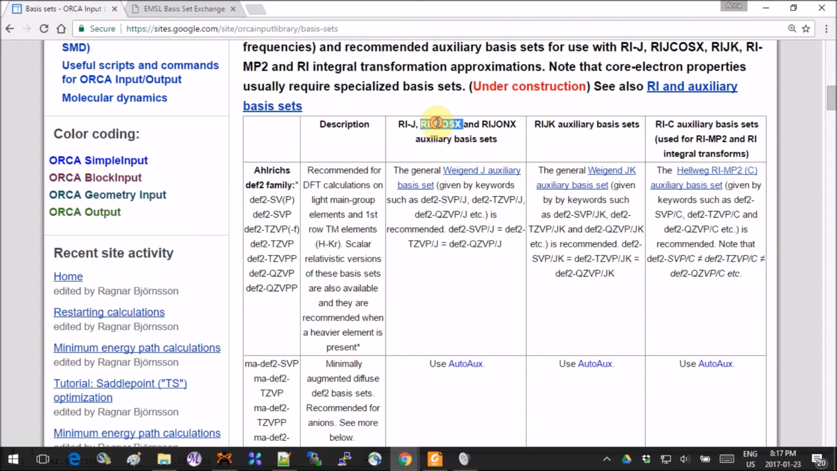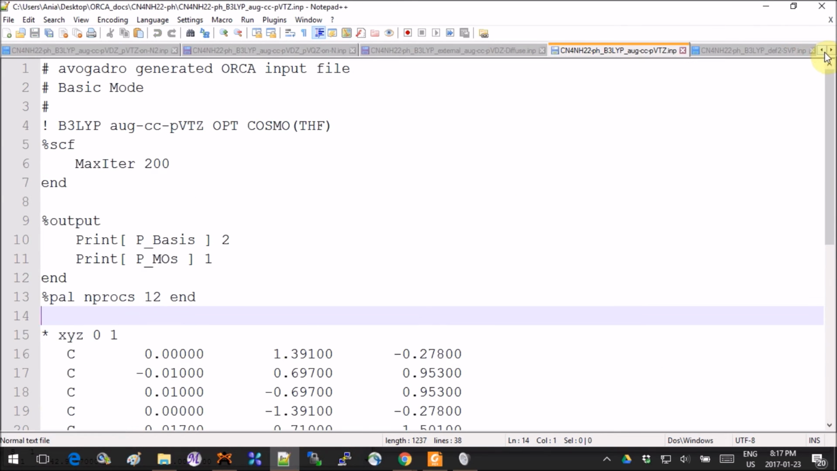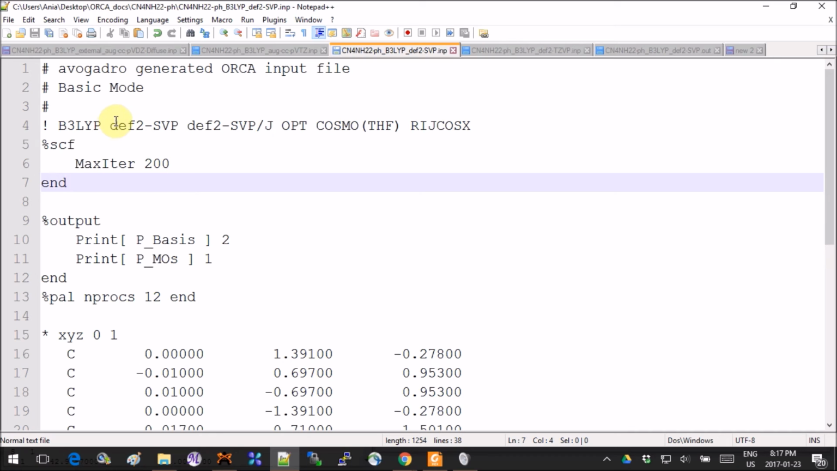Now, if you want to use this approximation, you need to add another basis set keyword, which is this auxiliary basis set. So they're listed over here, and the input thus looks like this. So the smallest basis set that I can use is def2-SVP that requires an auxiliary basis set with the same name /J. And I have this RIJCOSX keyword to use this approximation.